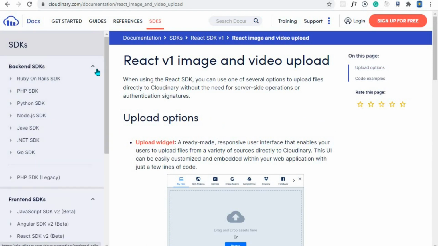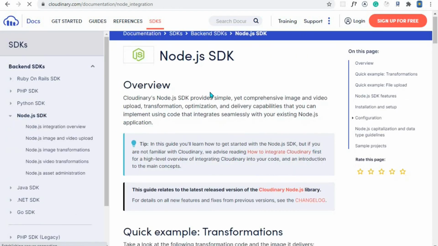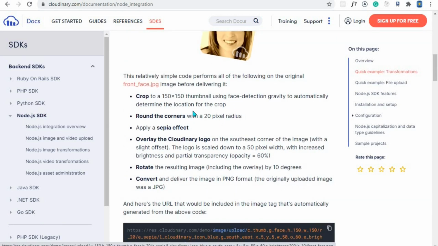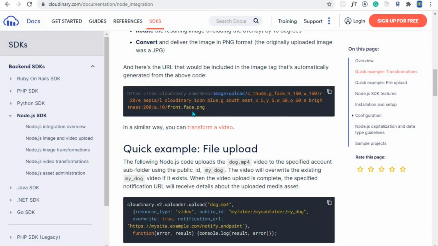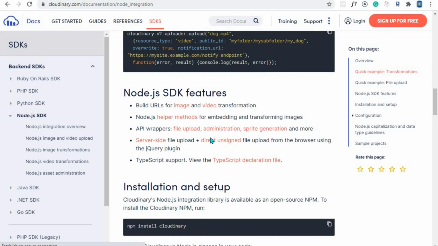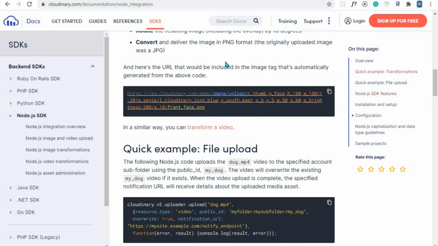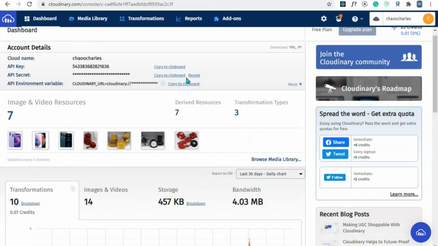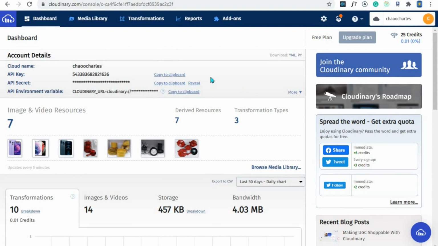If you want to serve this from a backend, we have backend SDKs here. We have Node.js here. So you can check out this documentation and learn more about Cloudinary. And maybe in future, I can come up with a complete tutorial on how to use Cloudinary in React and also how to use it in Node.js. But for now, I just want us to like upload our three images on Cloudinary, and then we get links to those images so that we can use them in our fake array of products.